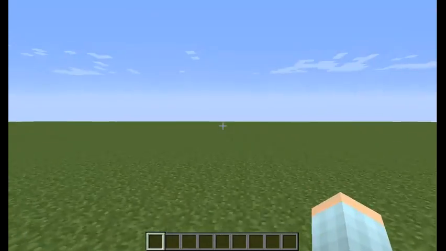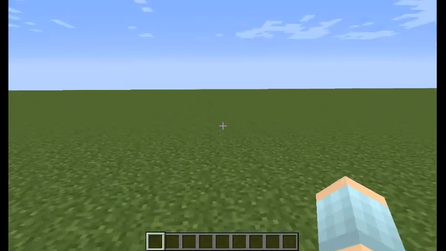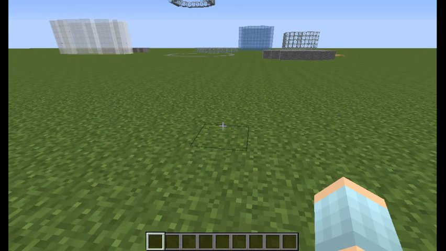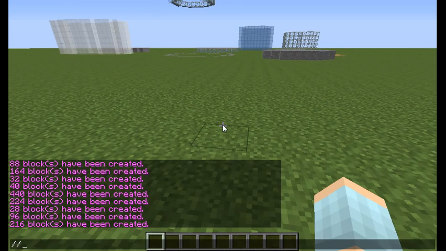Alright, so the next one is the sphere. And there's two kinds of basic sphere summoning, of course not regarding the hollow and filled, because that's another thing. So let's call in a sphere. You only have to specify one radius, because a sphere only has one radius. And sphere of stained glass 7. And now radius, let's say 5.